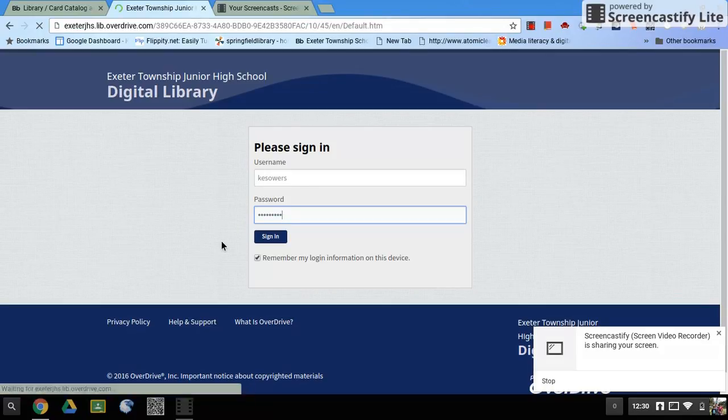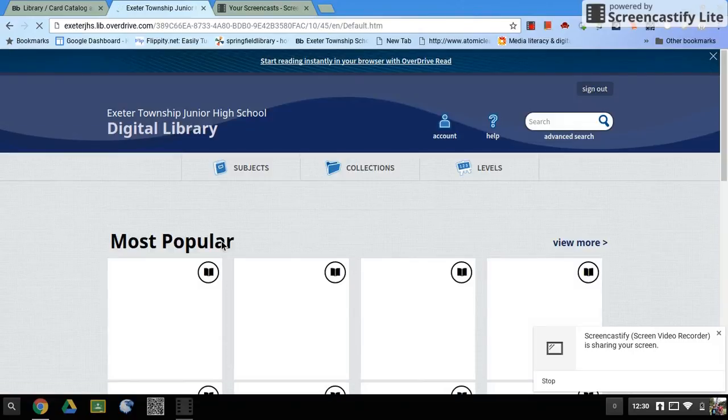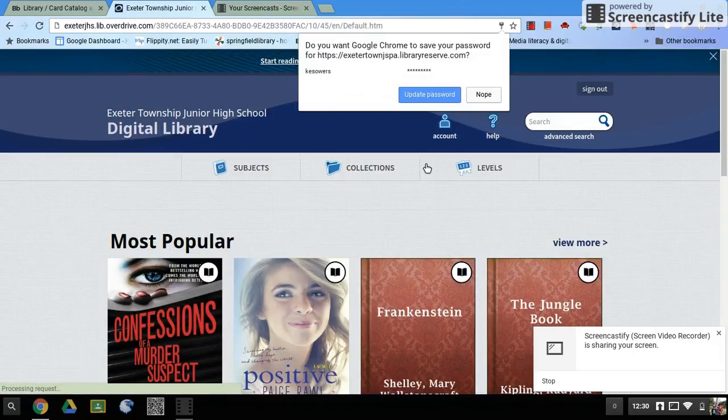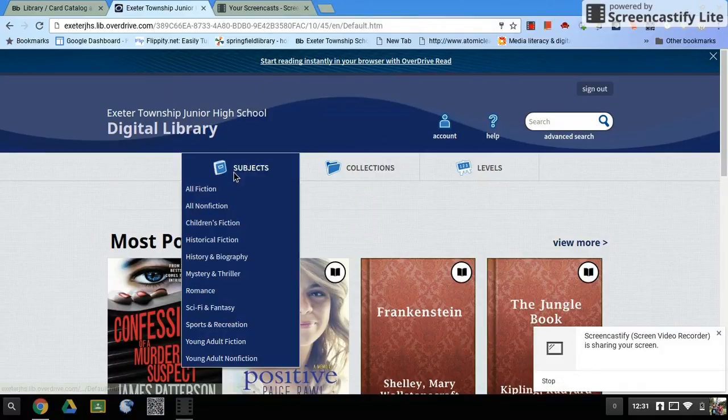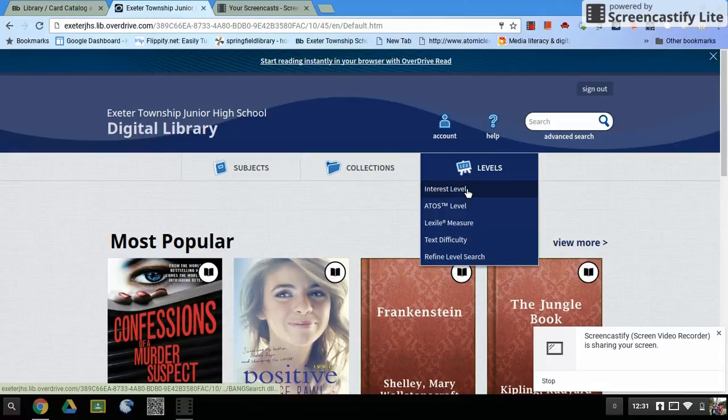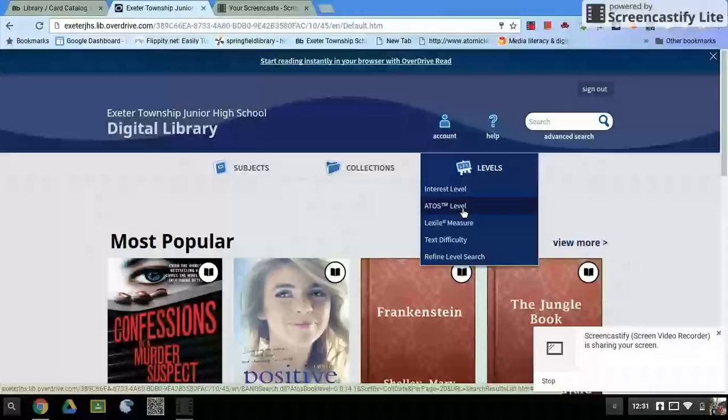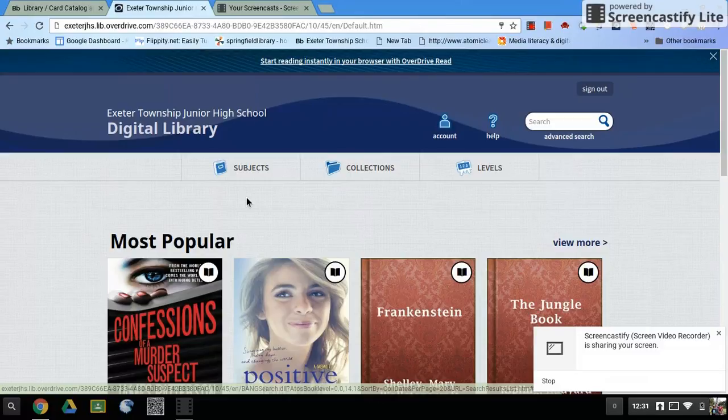When you go ahead and click sign in, it's going to take you to what's most popular. That's always what seems to come up first. You can see that you can search on the top as a regular search right there. You can just type in love story and see what happens. You can search by subject. The other really cool thing is that you can search by ATOS level, which is big speak for AR level. So if you're interested in searching by a specific AR level, you can do that there as well.